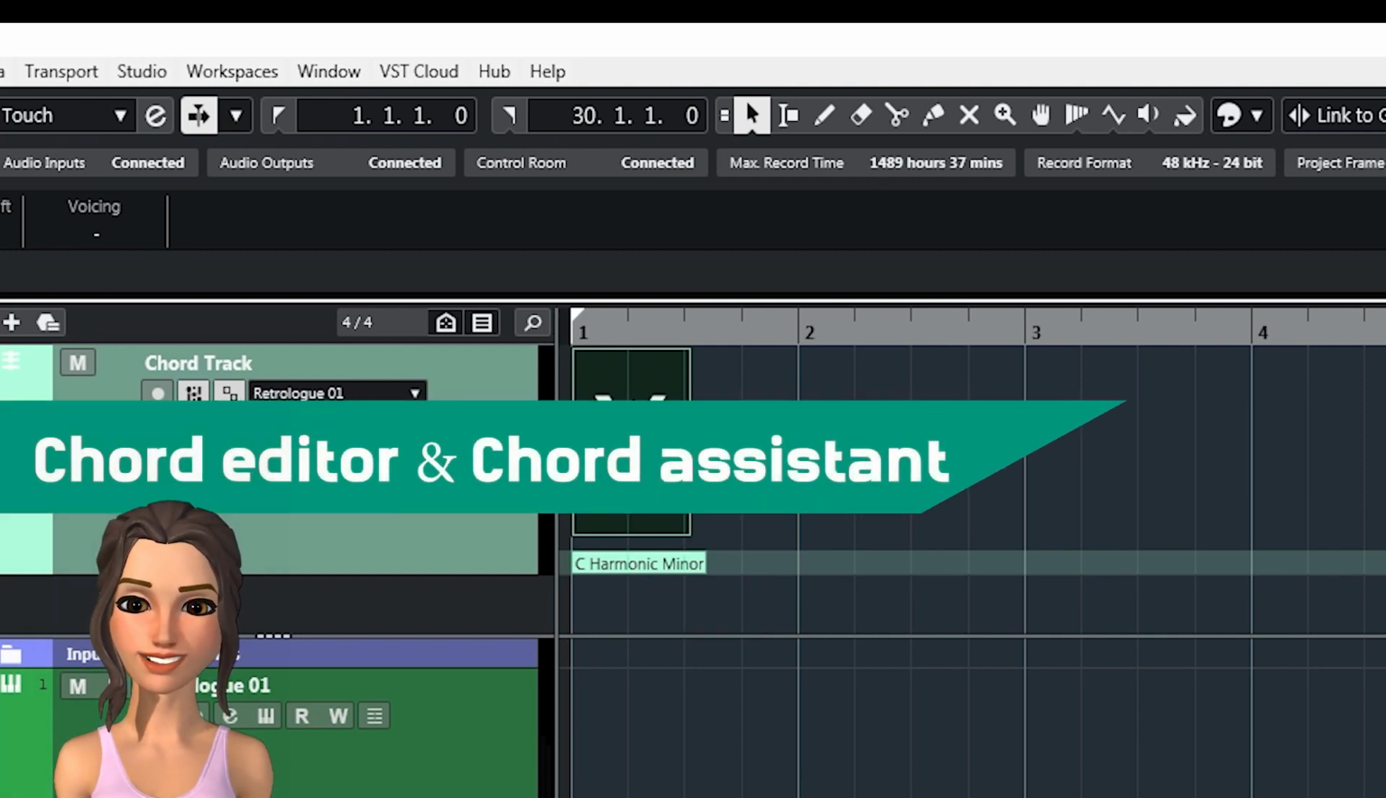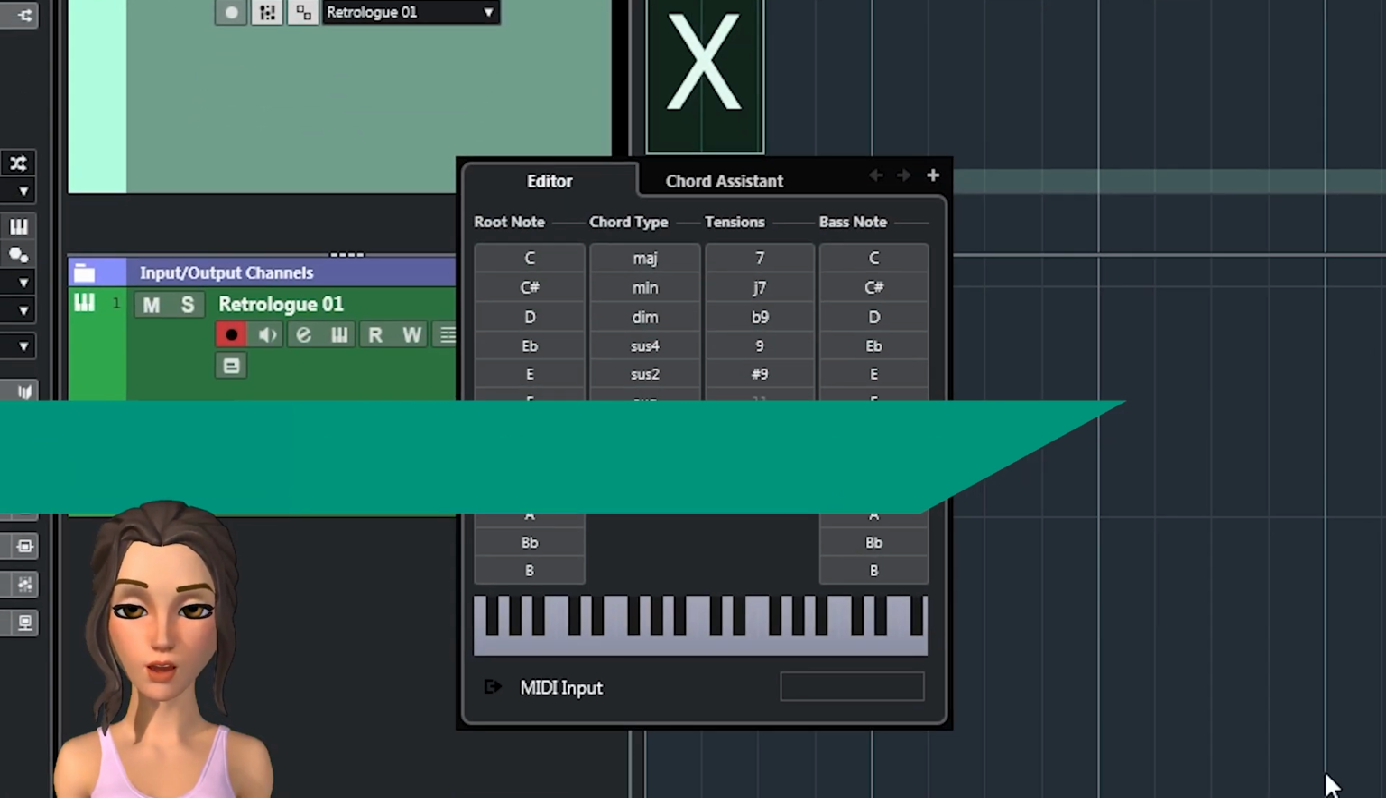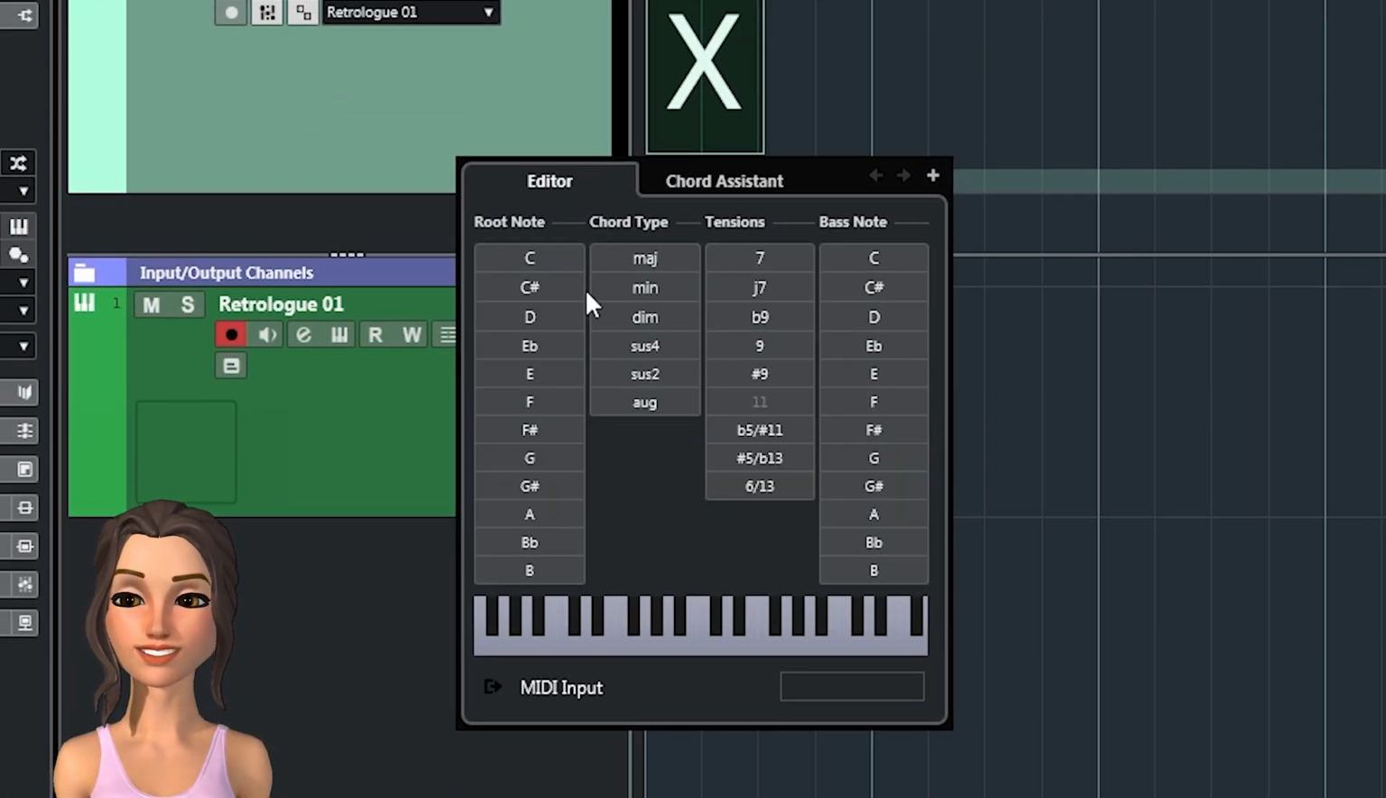To define a first chord, I double-click on the X, which gives me access to two tools, the chord editor and the chord assistant. The editor lets you choose a chord according to 4 parameters: root, chord type, tension, and bass note. We'll come back to this later in the video.